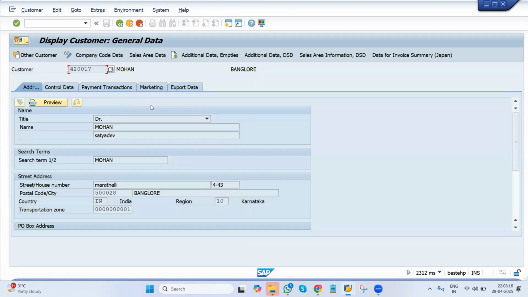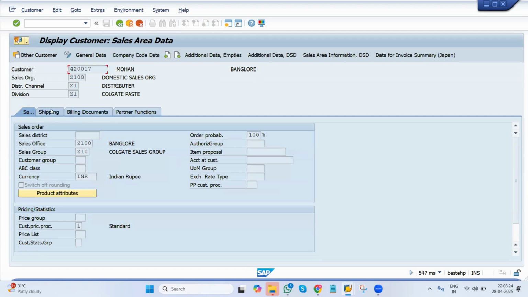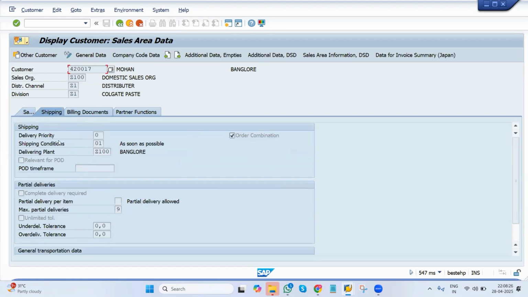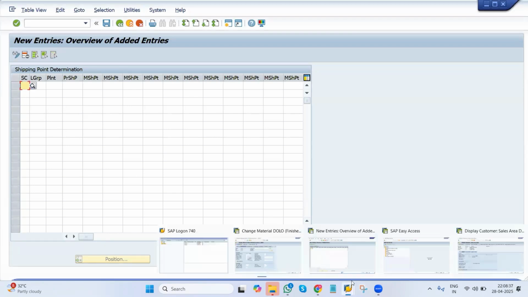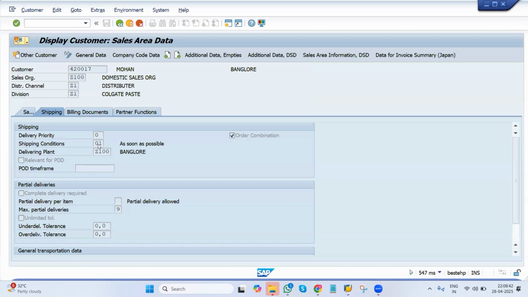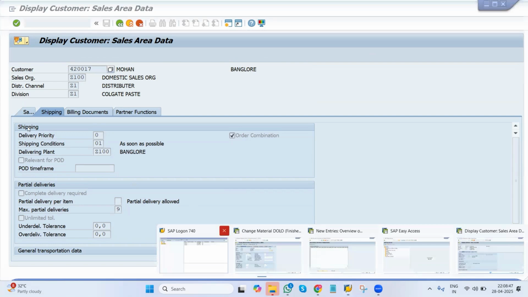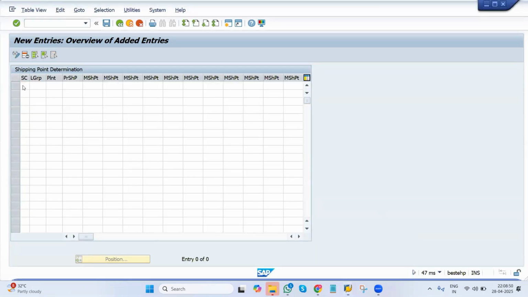Now, where we can see the shipping point and shipping condition, we need to go to the sales area data. In the sales area data, you can see the shipping tab. So here you can see shipping condition. Whatever you maintain here, that same combination you need to mention in the shipping point determination. If you mention the wrong shipping point, then the system will not determine our shipping point in the sales document. So whatever is there in the customer master, all that combination you need to mention. Only 01 is there, so we'll use the 01 combination. Okay, 01 is our shipping condition.